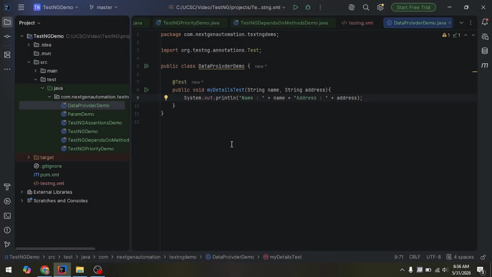Hi all. In this video, we will discuss TestNG DataProviders. A data provider in TestNG is used to supply multiple sets of data to a single test method. Instead of writing separate test cases, the same test can run multiple times with different inputs. This is very useful for data-driven testing and helps to reduce code duplication while increasing test coverage.